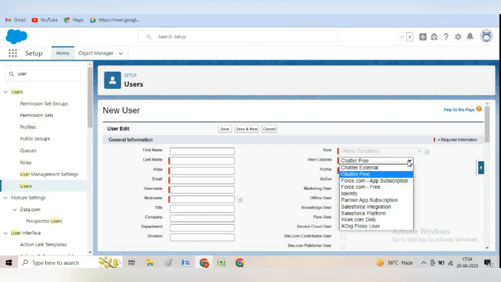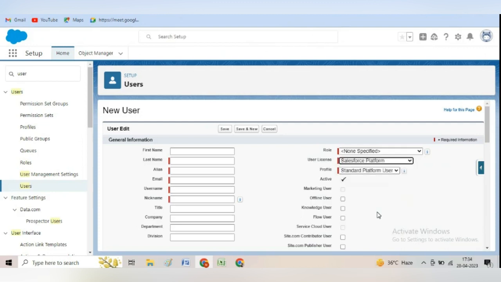If we select anything like Salesforce, it is not available. Why is Salesforce not available? Because both the licenses have been used. Salesforce has two licenses and all of them are used, so it is not available.